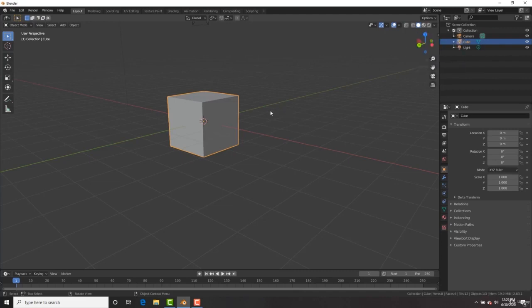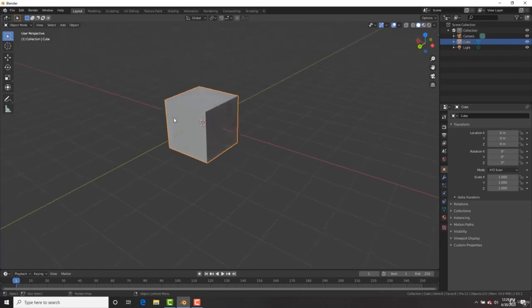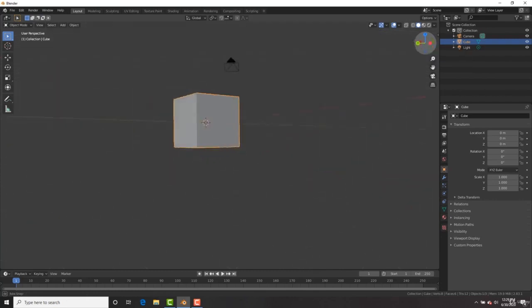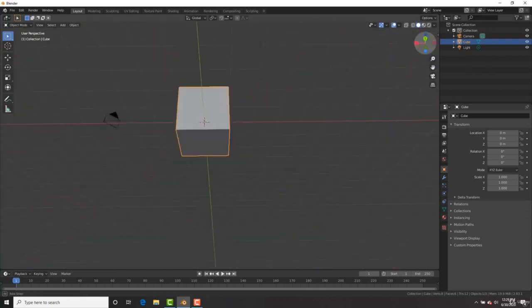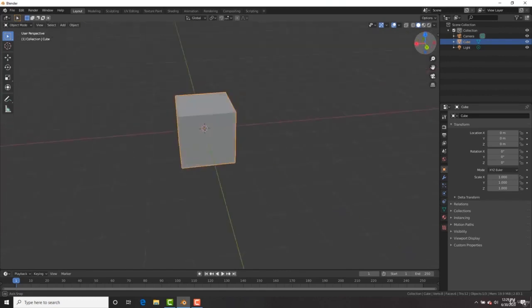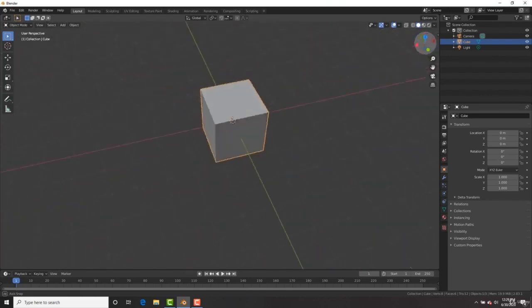You can see in our 3D viewport, we have 3 different axes. We have the X axis, which is the red one, the Y axis, which is the green one, and the Z axis, which you cannot see, but it is going up and down. Now, if you left click and drag in this circle, it will allow for you to tumble around your scene.